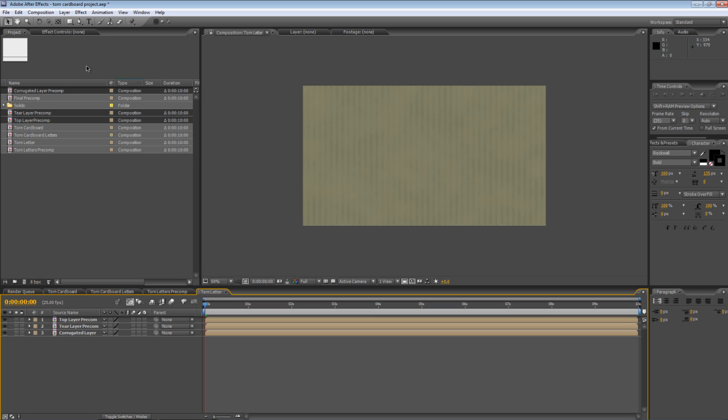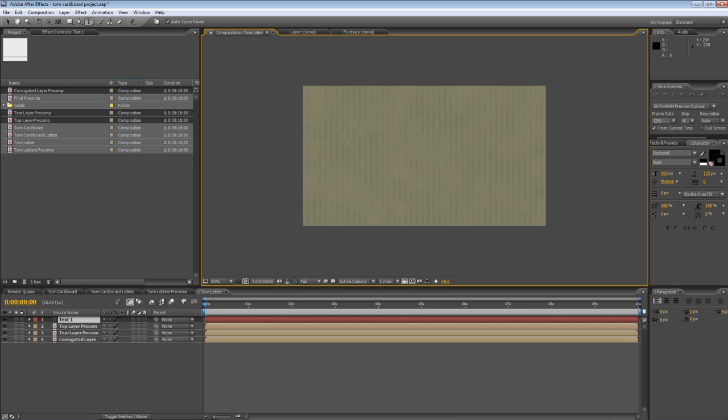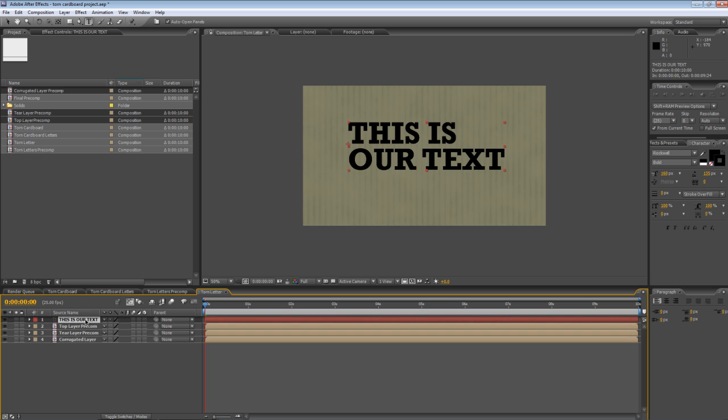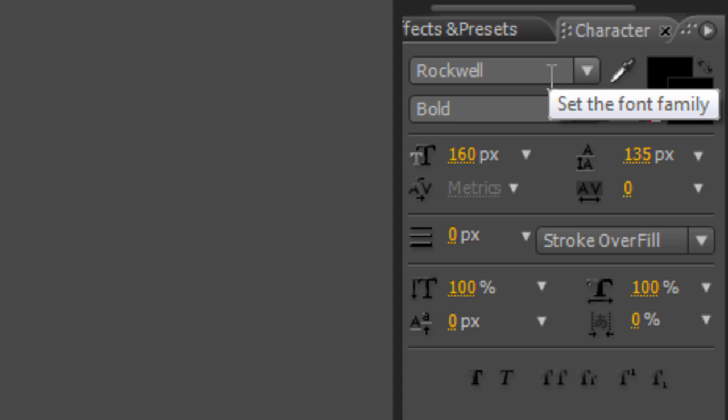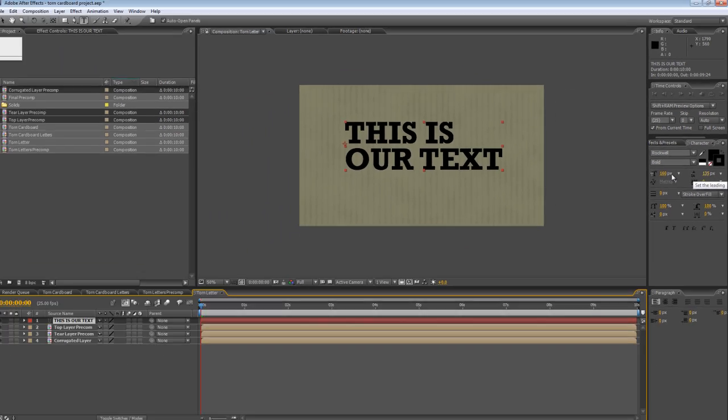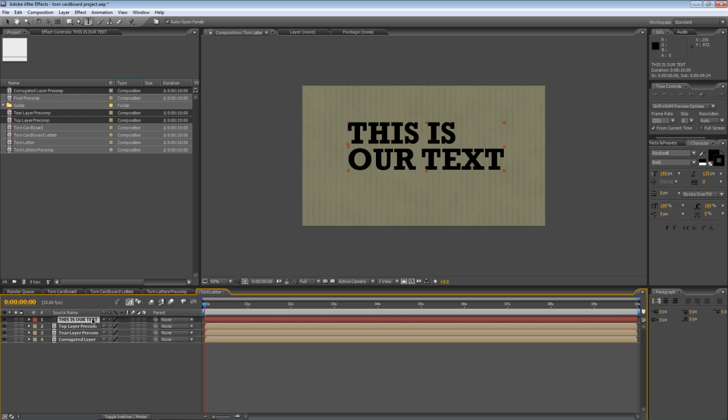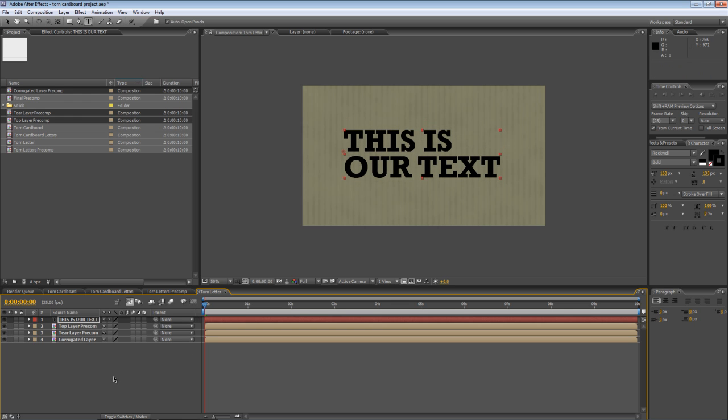So obviously the next thing to do is to create our text layer. Now I've chosen a nice fat typeface. You'll need to use a chunky typeface in this, otherwise it probably won't be legible by the time you get to the end of it. And Rockwell is always a good one. So as you can see from the character panel, I'm using 160 pixel with 135 leading. Just nudge that so it's smack in the center.